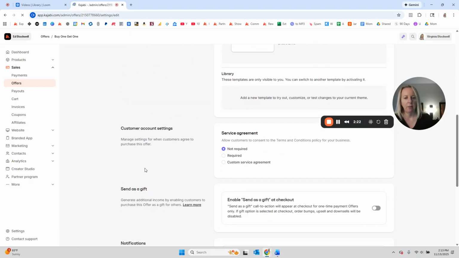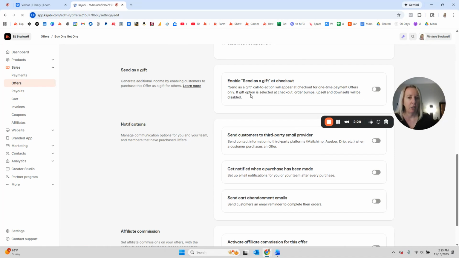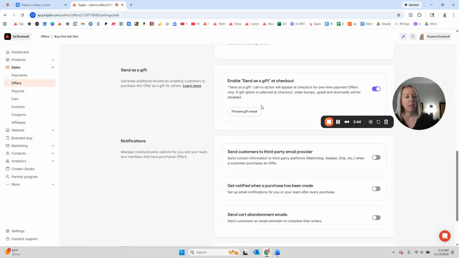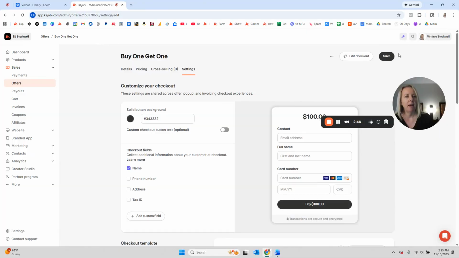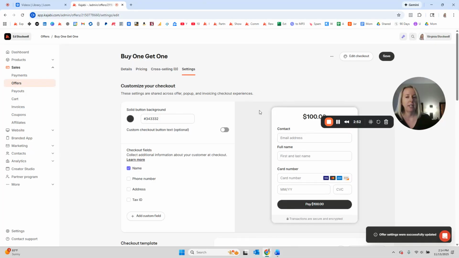So we'll roll down, and you can see right here, enable send as a gift. And you can see send as a gift will appear at checkout for one-time payment offers only. If gift option is selected at checkout, order bumps, upsells, and downsells will be disabled. So you can't offer any of that if you're going to do this gifting thing. So go ahead and turn that on. Let me save that. So you'll have the option to give the gift at checkout. So first up, we're just going to set up the gift for the other person. And the second step, we'll come back and we'll make it so the person purchasing also receives the program.